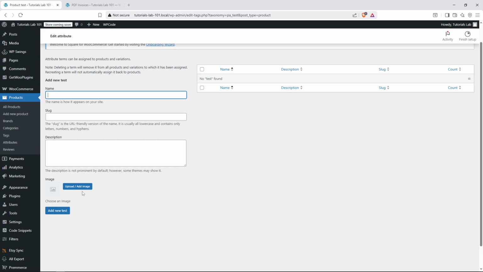And there you have it, you've successfully set up both color and image swatches in WooCommerce, giving your store a more professional and user-friendly shopping experience.